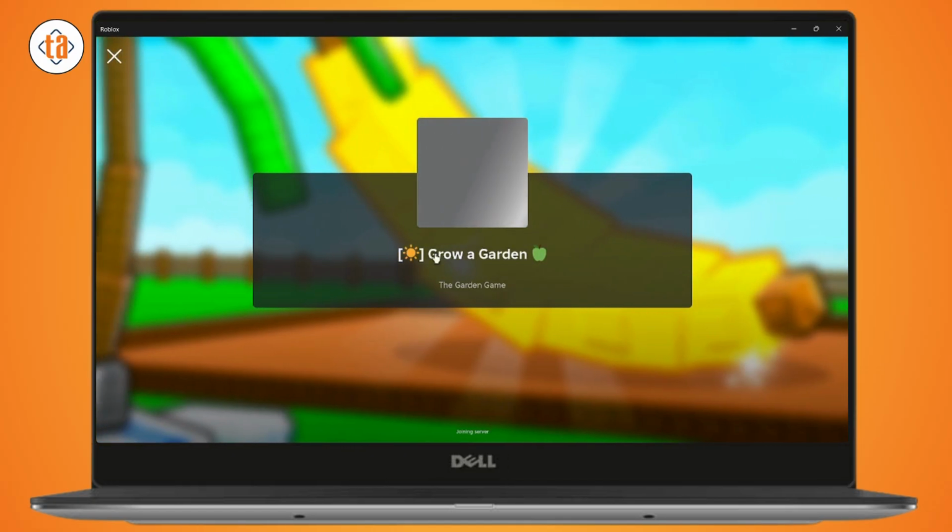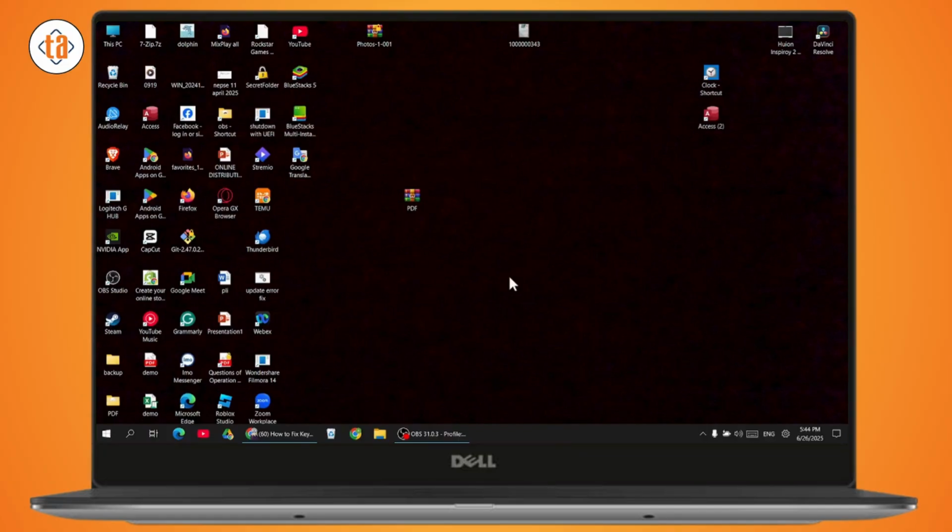Once you're on your Roblox game, you just need to simply go to your settings. If you press escape, then it will open up your settings. And under your settings, you will have movement mode. So make sure that it is set as default.